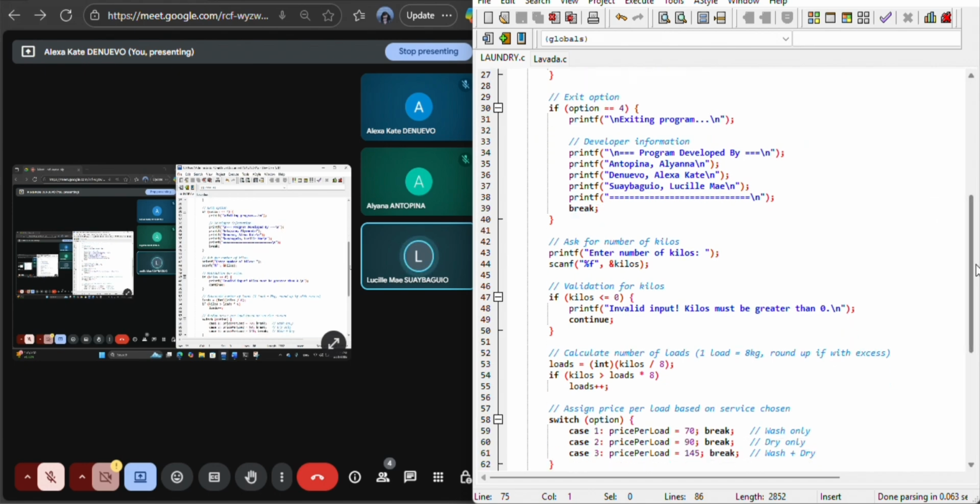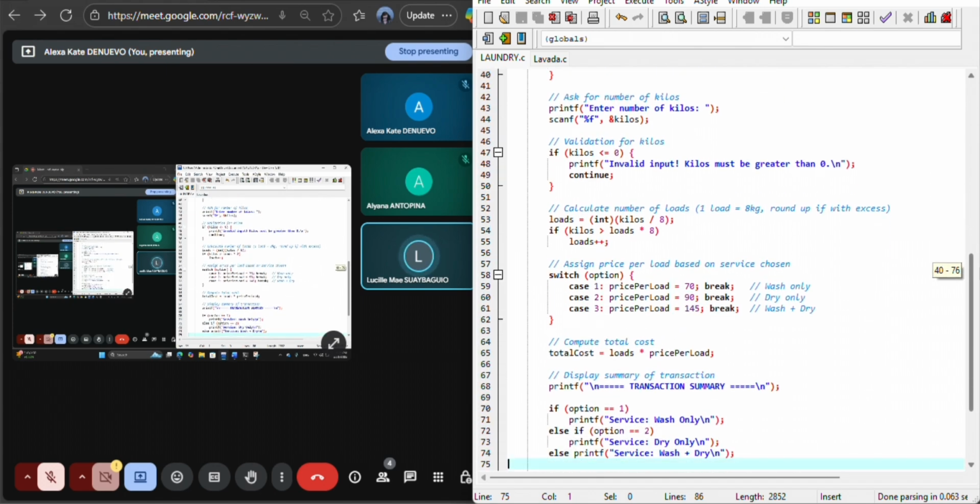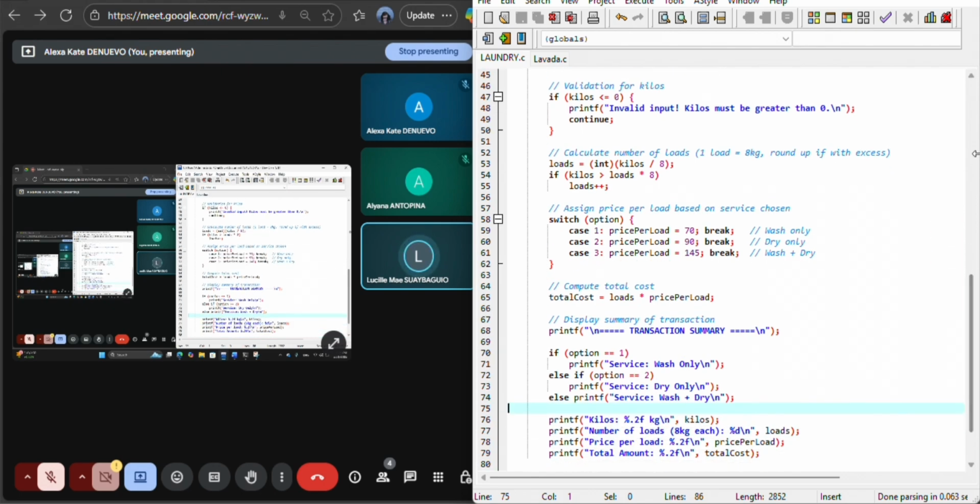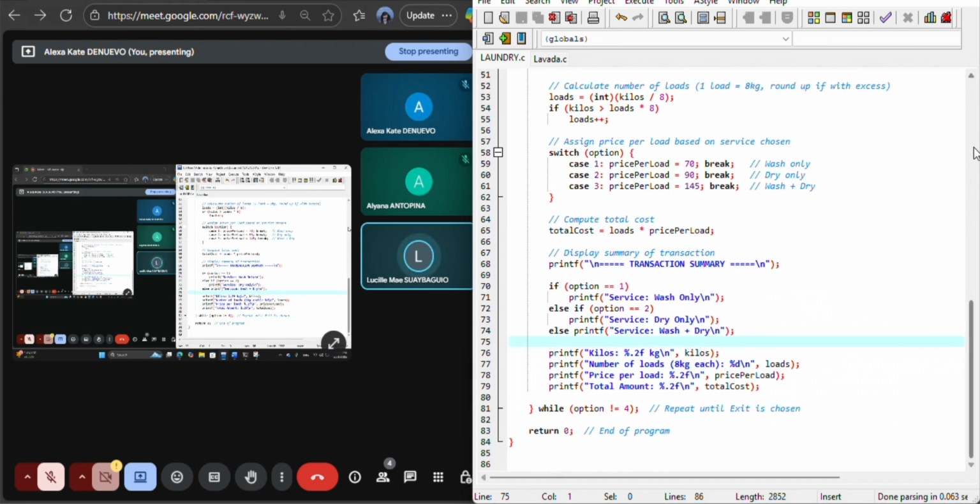When the user selects option 4, the program prints the names of the developers, Antopina, Suaybaguio, and Denuevo, then exits the loop. The program then asks the user for the number of kilos and validates if it is greater than 0. The number of loads is calculated by dividing the kilos by 8. If there is a remainder, another load is added. A switch statement is used to determine the correct price depending on the chosen service. After that, the total cost is calculated and shown in the transaction summary. This part of the code ensures that proper selection and computation are performed.